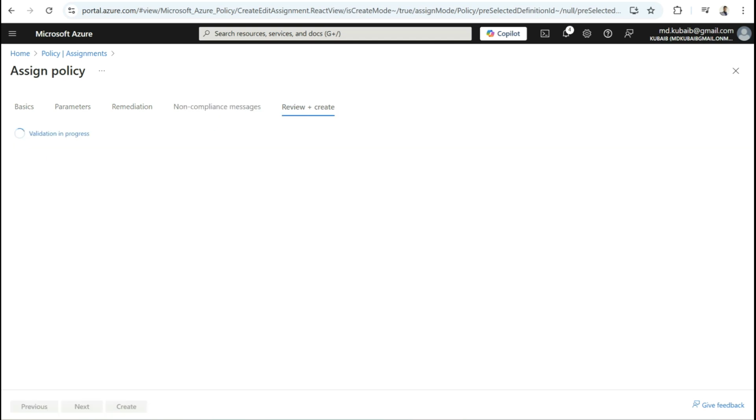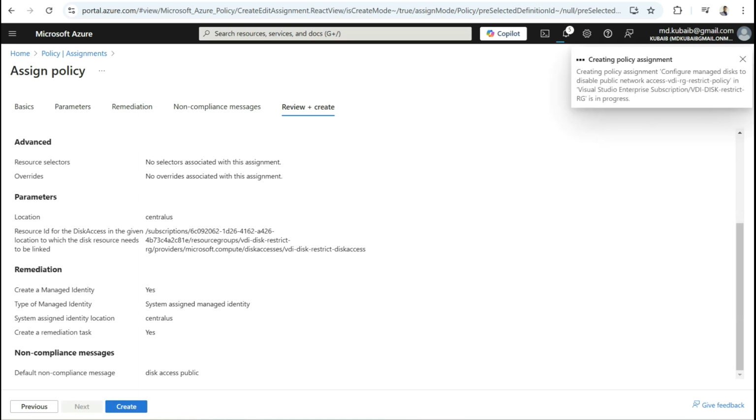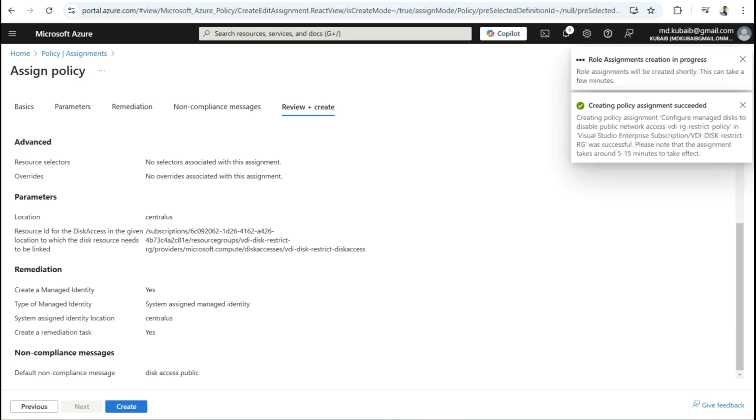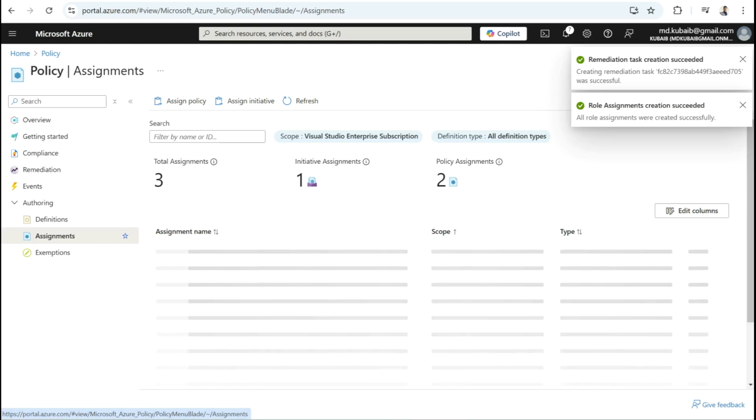So let's click on next. So you can review your configuration here, and then we can click on create. So this will create a policy, and it will apply this policy to the resource group which we have mentioned, and any disk which is getting created under that resource group will by default now be enabled with private access only, and public access will be disabled.